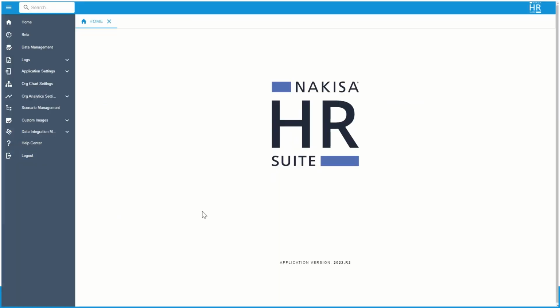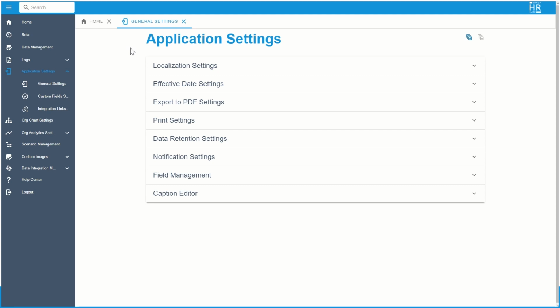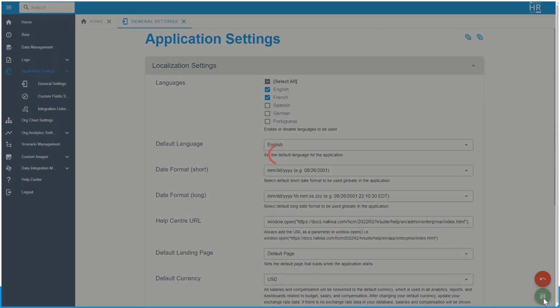From the admin section of the Nakisa HR Suite, let me select application settings dropdown. So within the application settings dropdown, let me select general settings. Under the general settings page, I would need to select localization settings section. Within the localization settings section, I have the languages option where I can go ahead and enable different languages. Now, to achieve my objective, which is to enable the French profile language, let me turn on this checkbox and then let me hit save.